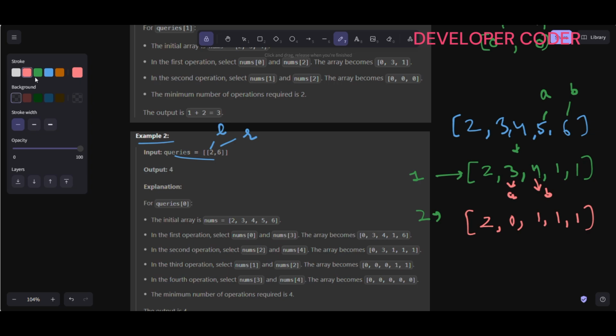So this is your operation 2. Now next time for operation 3, let's say this is your a and let's say this is your b, right? This is how you are going to pick, okay? So here 2 divided by 4 is 0, this is also going to become 0, and this is 1 and this is 1, right?